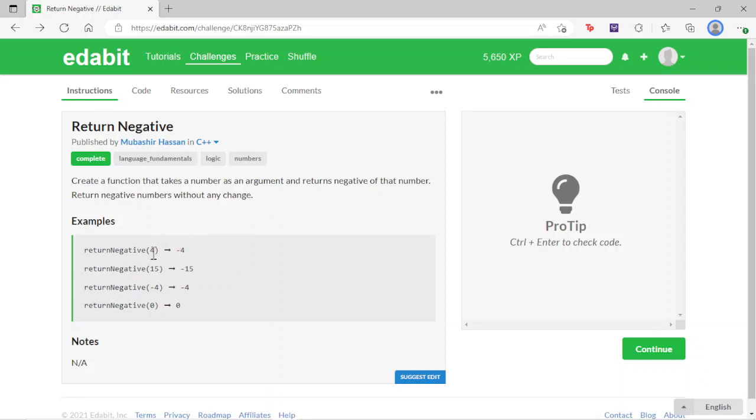So as you can see, a positive 4 is changed into a negative 4. 15 is changed to negative 15. Now a negative 4 stays a negative 4. Okay, and as you can see, 0 just stays 0. So what we're going to do is now go to the code tab.